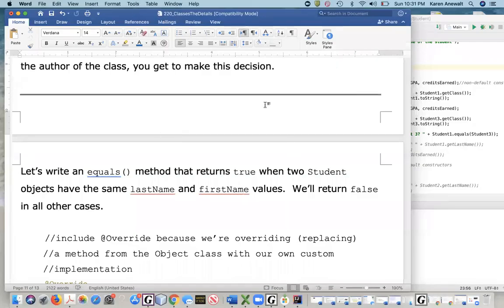In this video, we're going to write the implementation for the equals method for our student class. Remember that the equals method that's contained in the object class just compares the memory addresses, but we'd prefer to compare the contents of the two objects to determine if they're equal. We're going to write our equals method so it just compares first names and last names, and it'll return true if those two values match for the two objects, and will return false in all the other cases.